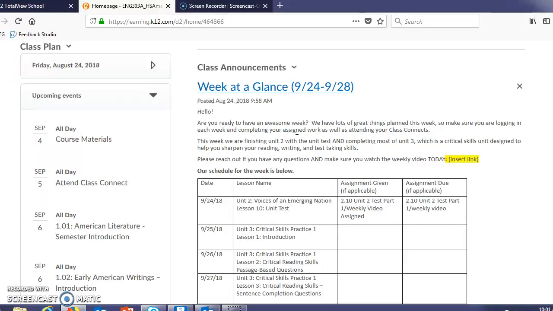So if we're completing an essay or a research paper, you're going to want to check the announcement section frequently throughout the week, because we're going to be providing you with good resources that you can use to help you complete your assignments. So make sure you check the announcement section every time that you log into class.